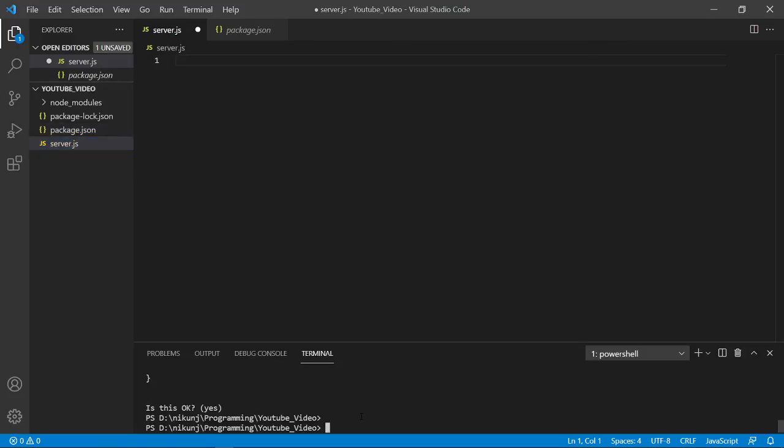To create this log.json, first we have to import the modules that are important for this project. That is socket.io, express and fs. To install them, write npm install fs express socket.io. Just press enter. I am not pressing enter because I have already installed these packages.